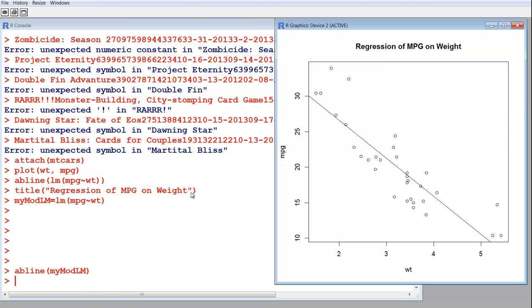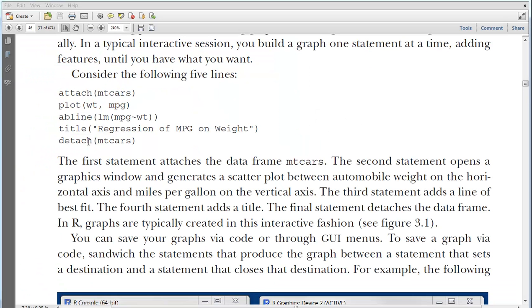However, this is new, although it's not too hard to understand. It's just giving a title to this plot. And of course we can see the title on the plot. Let's read his comments. The first statement attaches the data frame mtcars. The second statement opens a graphics window. So this statement opens a graphics window and generates a scatter plot between automobile weight on the horizontal axis and miles per gallon on the vertical axis. The third statement adds a line of best fit. Okay, so we've seen that before. And the fourth statement adds a title.